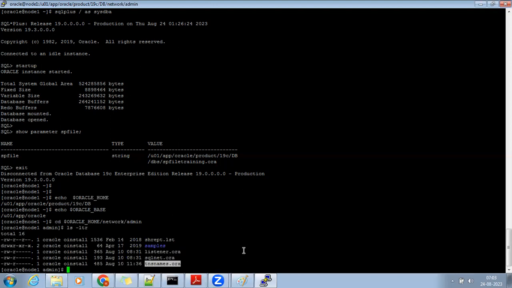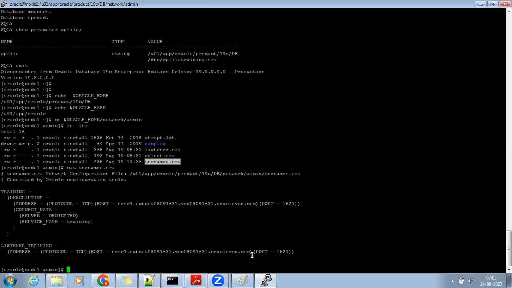And tnsnames.ora, I do not have an entry because this is the default. Only the Oracle database TNS entry is added. No other entry is added. If you need any client to connect to your database, you can add that TNS entry.